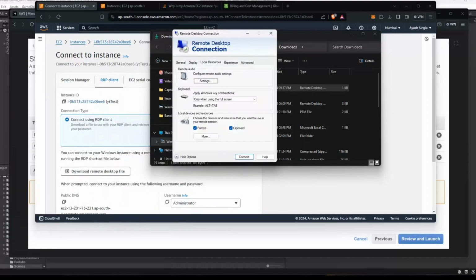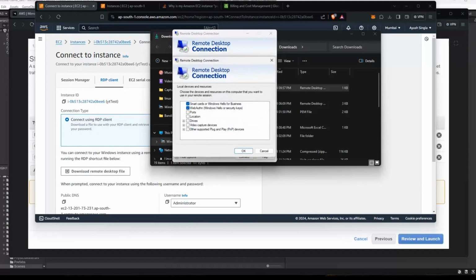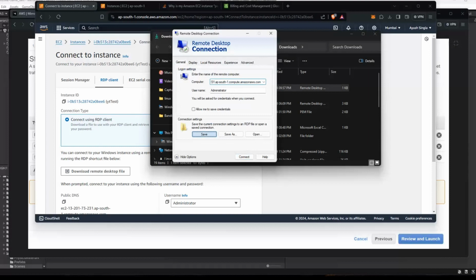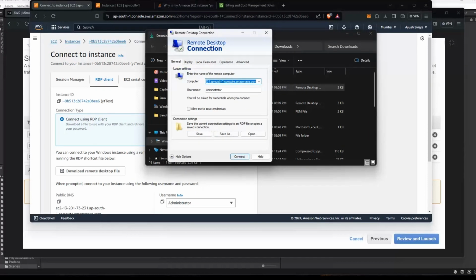Go to local resources, and here click on more, and in this select drives, press on OK. Then in general, click on save. What this will do is you will be able to see your C drive inside the instance. Basically, you have mounted your C drive in the instance, and you will be able to access all the files within that EC2 instance that's running on the server.